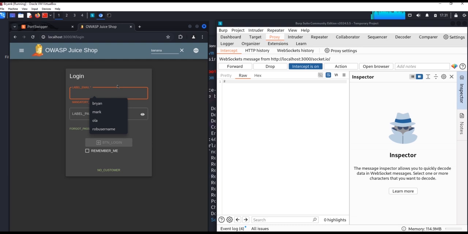So on the email, we are going to use Robinson, or let's use Rob username. Then on the password, we just use Rob. Then when we click this login, I clicked the login once. Then I will come back to this intercept, which is already open. I'll click on forward.